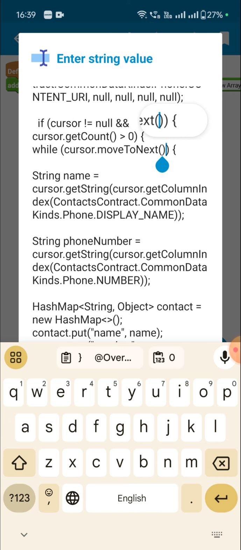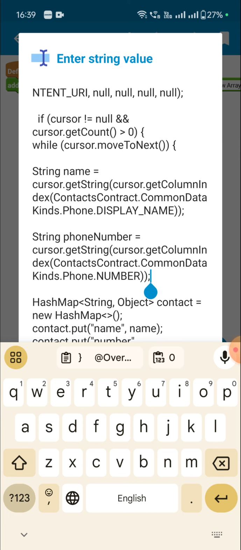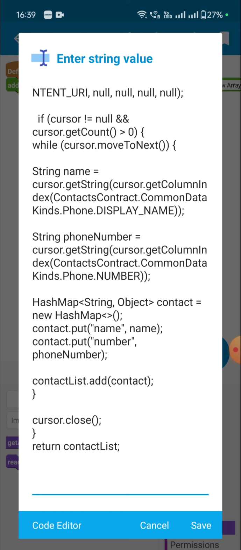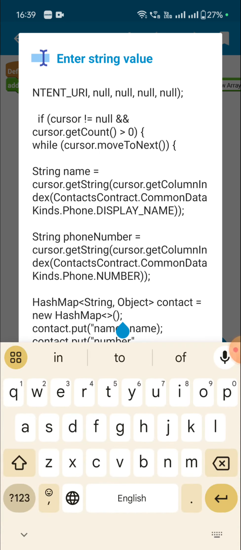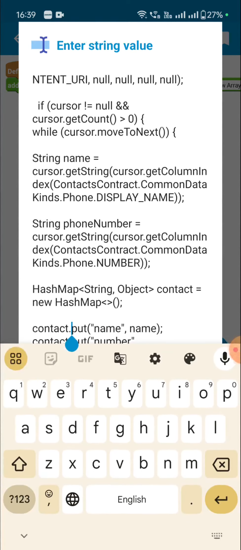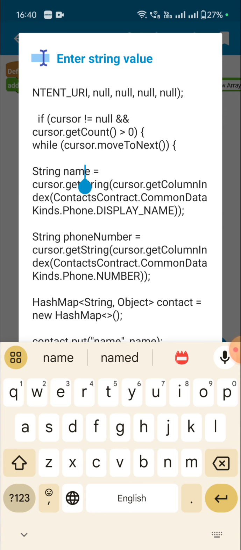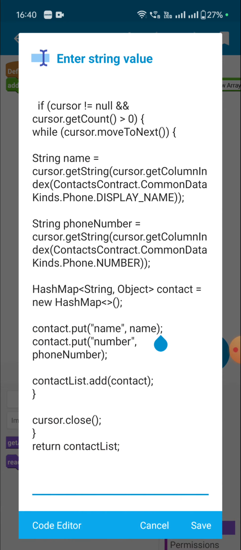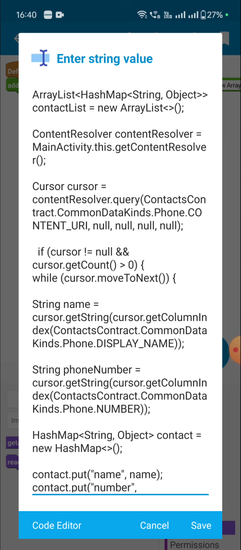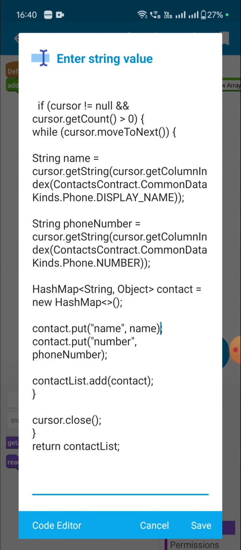So while cursor dot move to next, here in this loop I get the name of the contact using this code, and then I get the phone number of the contact using this code. Okay, after this I create a map variable called contact. This is a new map variable, and inside this map variable I put the key name with value name. This is the string name which I have put here, and similarly I put key number with value phone number, and then I add it to the list map, which is contact list. Here in the beginning I defined contact list, so in contact list I add the contact, and then I close the cursor and return the contact list, which is a list map.